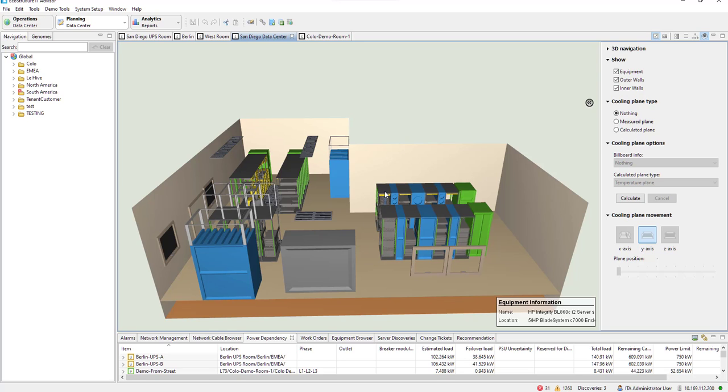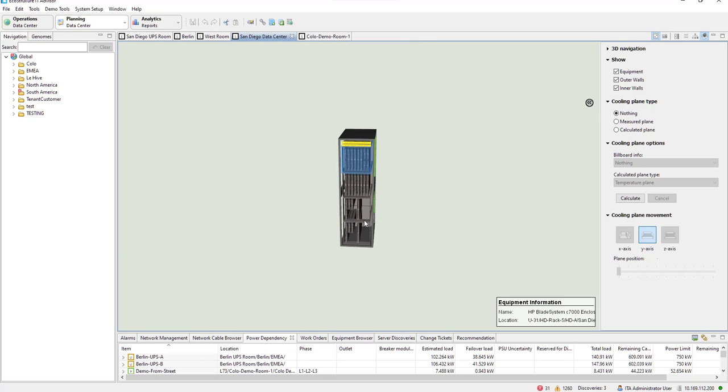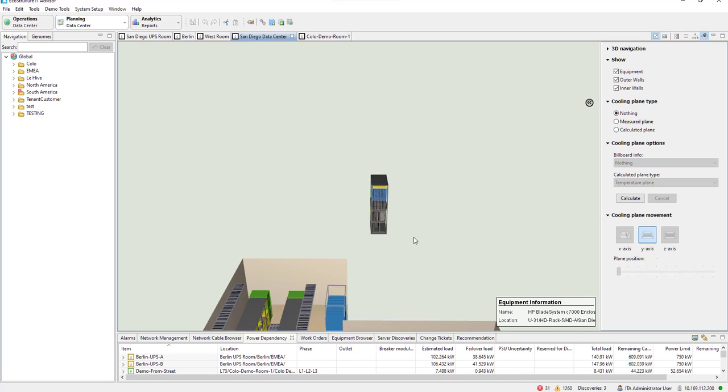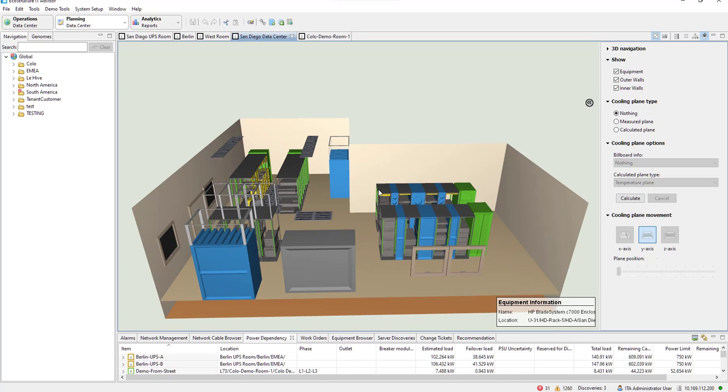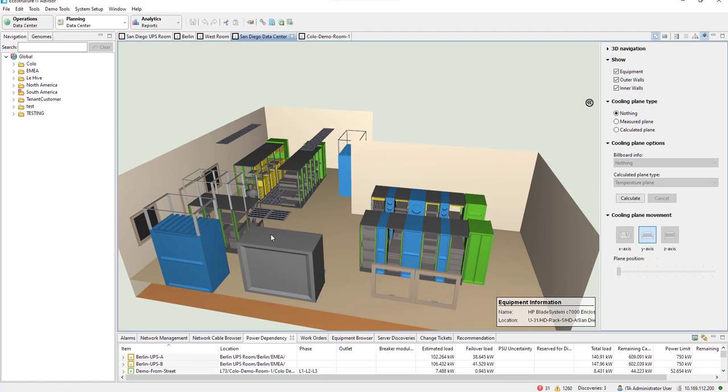And if you wanted to see an individual rack more precisely, you can pull it up. Just right click on the rack itself and pull that rack out, and right click again and you can put it back in place. That should handle that problem.